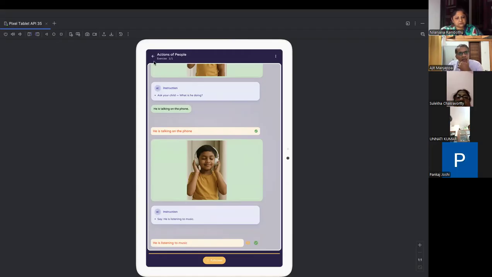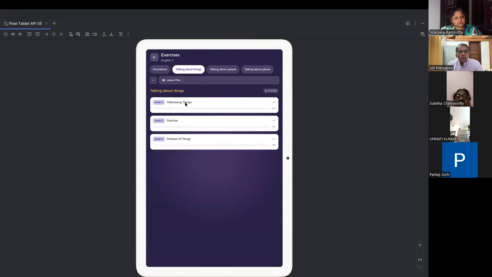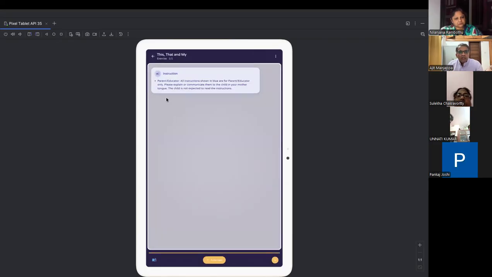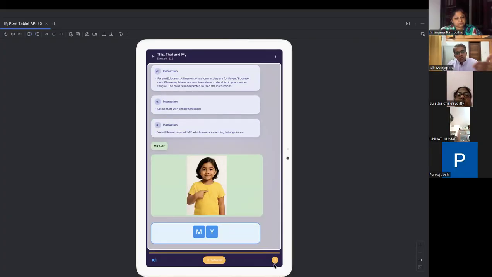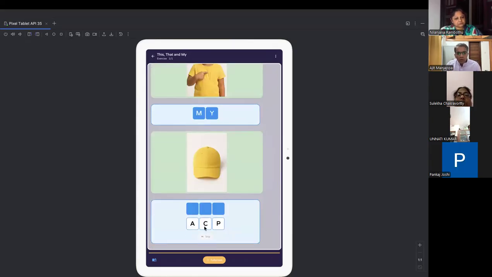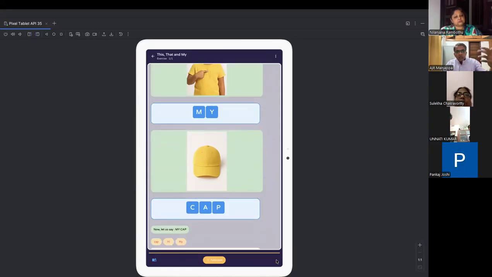Because I'm directly showing you actions of people, you might think maybe this sentence itself is very long. No, each of these exercises will use only those words which have been taught before. If I show you my first lesson after the foundation, hi, hello, it only uses my cap. We have learned cap, we are introducing my. So all the following exercises will use only words which have been previously taught. There will be no surprises like suddenly there is one new word which is not taught.